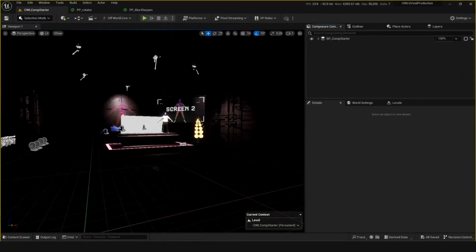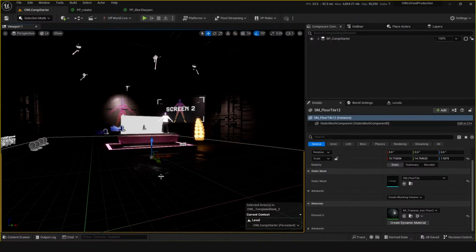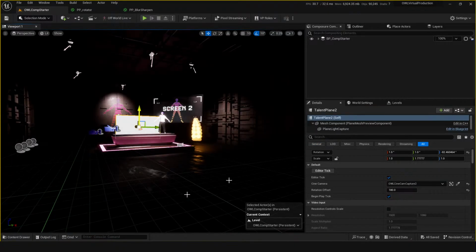This one. So this one I've got foreground elements.